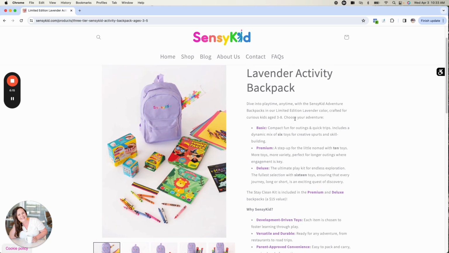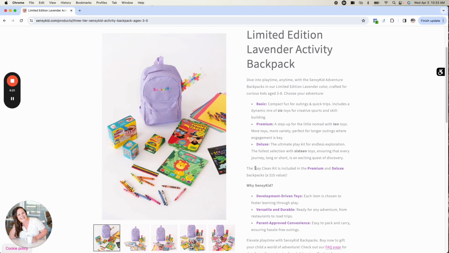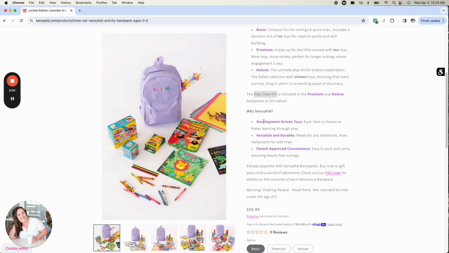Okay, love this. So we've got 3 different options, and the Stay Clean kit is available in the premium and deluxe. I'm thinking let's do a hyperlink here. So if you're doing any bundling and saving or trying to get them to upsell to something else, let's go ahead and hyperlink that. All right.